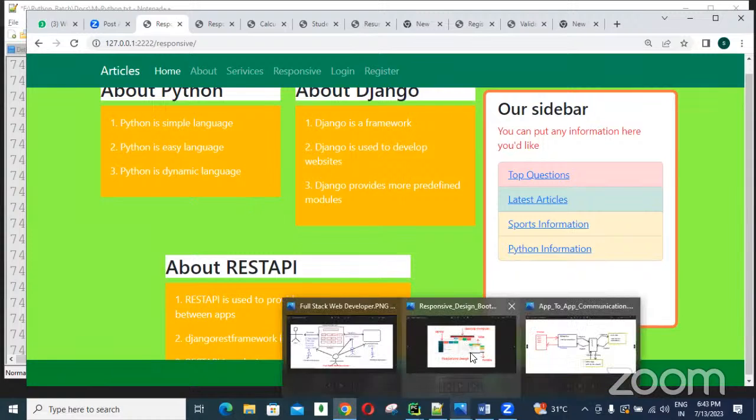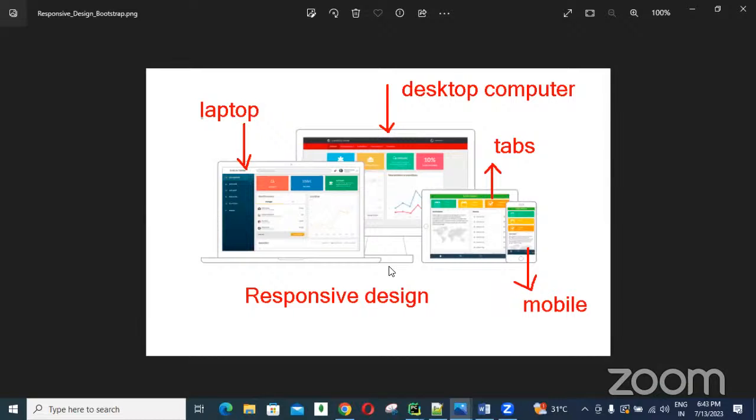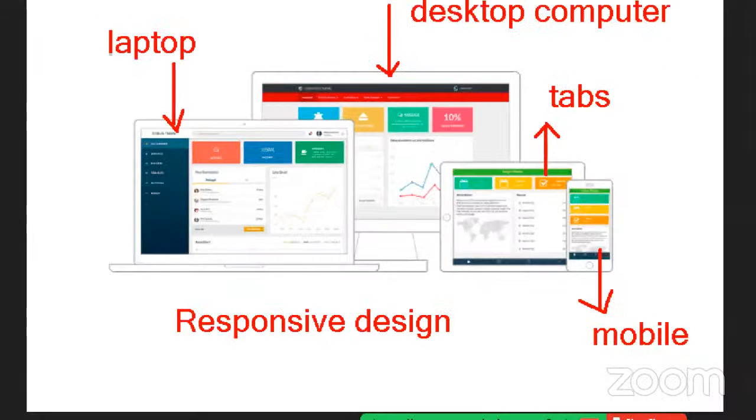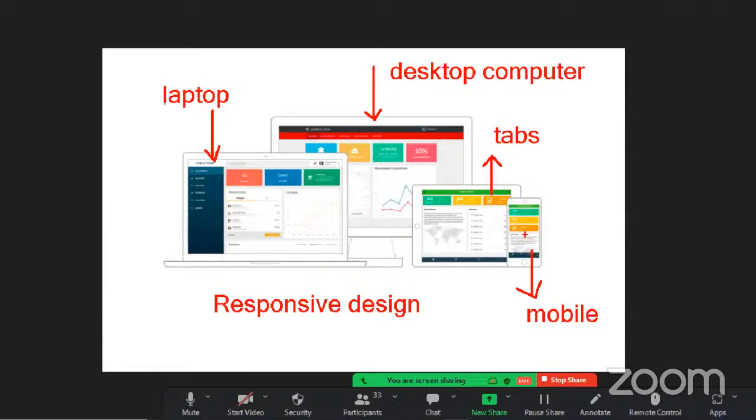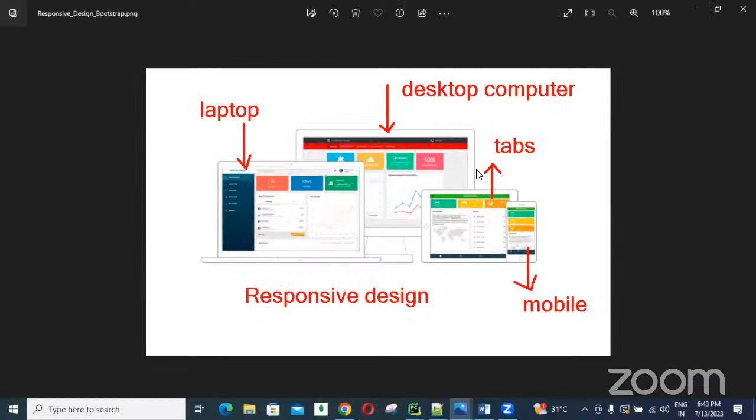For example, see, guys, here only one application is designed, but on mobile it looks this way, on a desktop computer it looks this way, and on a tab it looks this way. So the presentation is changing, guys. Here all are displayed vertically, but here all are displayed horizontally. So based on the device, it will change the presentation, guys. This is called responsive design.